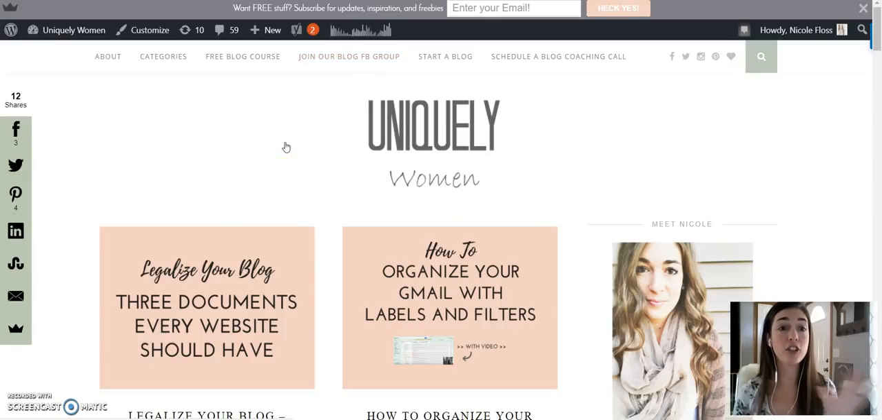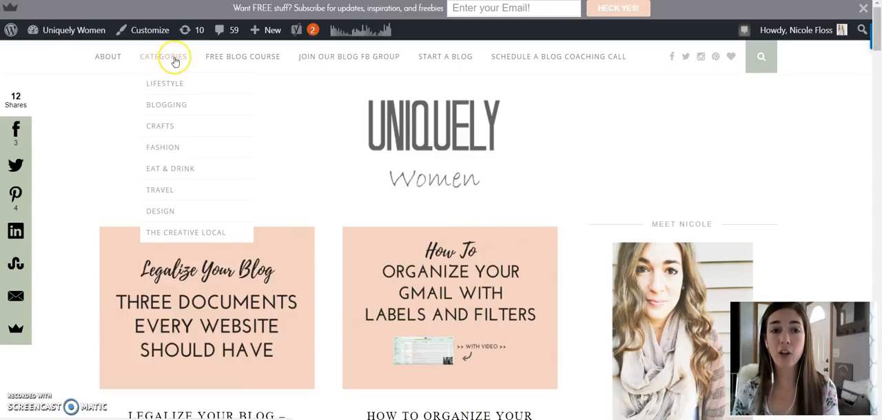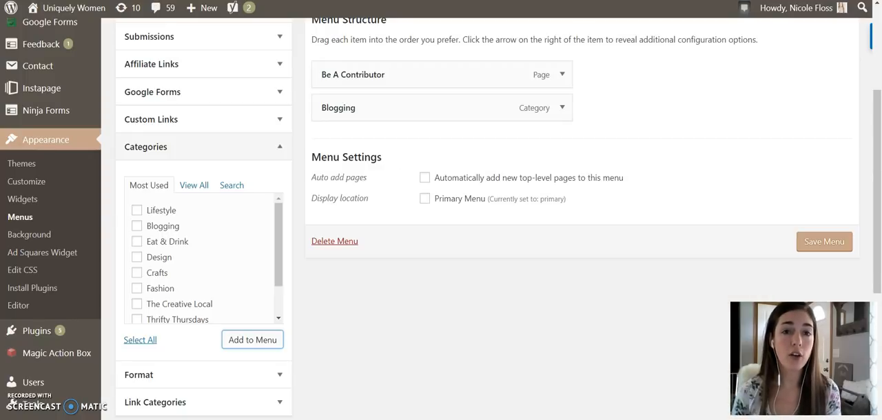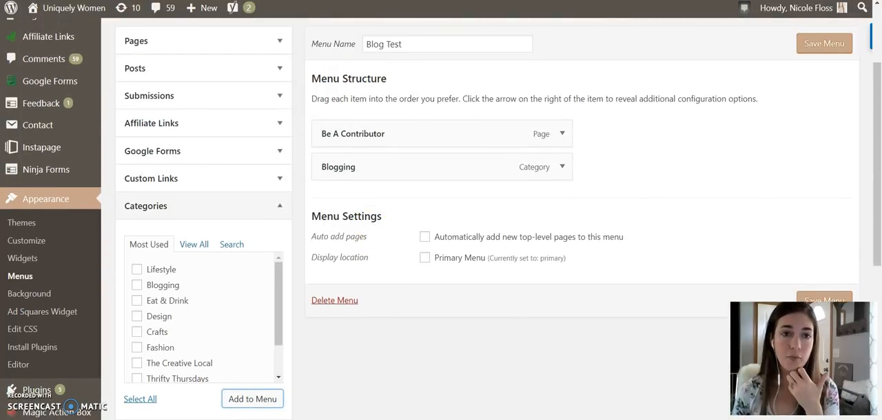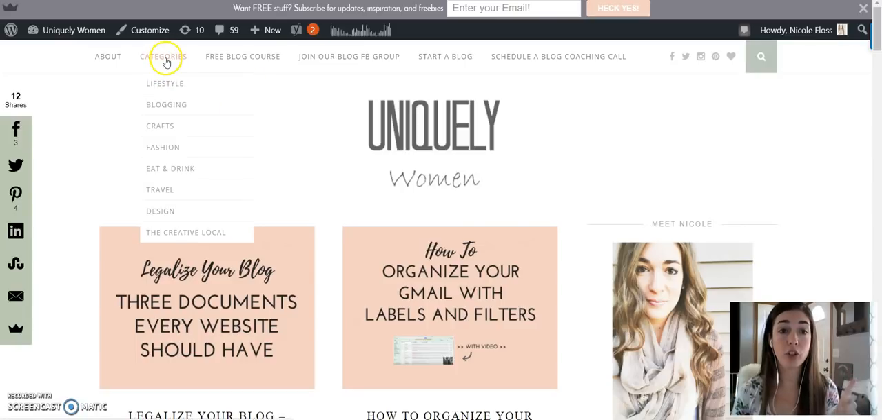Now, I get questions all the time asking, okay, so I see you have this categories tab and then you have all these drop downs. Like, how do you do that? So I'll go back over here and I want to point out too, if I were to click right here on categories, it does nothing. It goes nowhere. It doesn't take you to a page. It just stays right there, which is what you want. You don't want to take them anywhere.